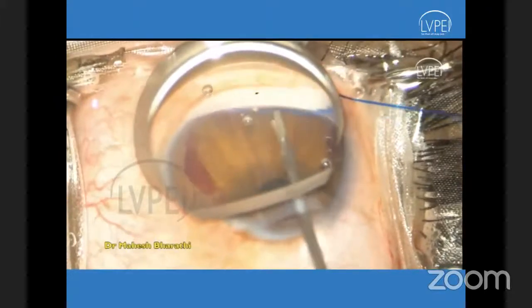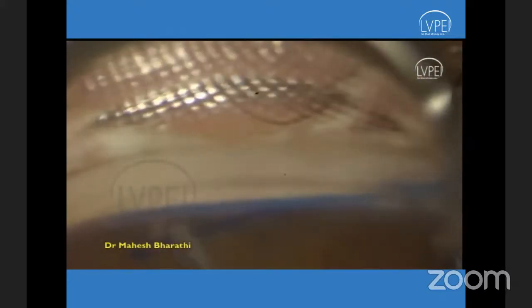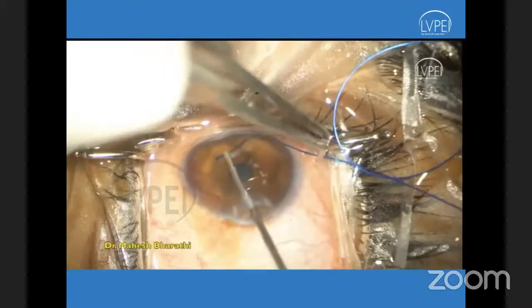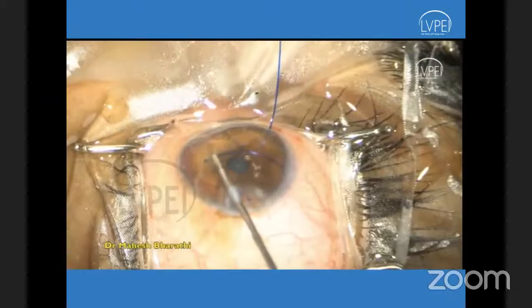It's a zoomed in view where you see that the suture has almost passed 360 degrees and the leading edge has come into the incision. And then we hold the suture outside with the McPherson forceps and pull both the ends like a purse string, and then you get a 360 degree trabeculotomy.